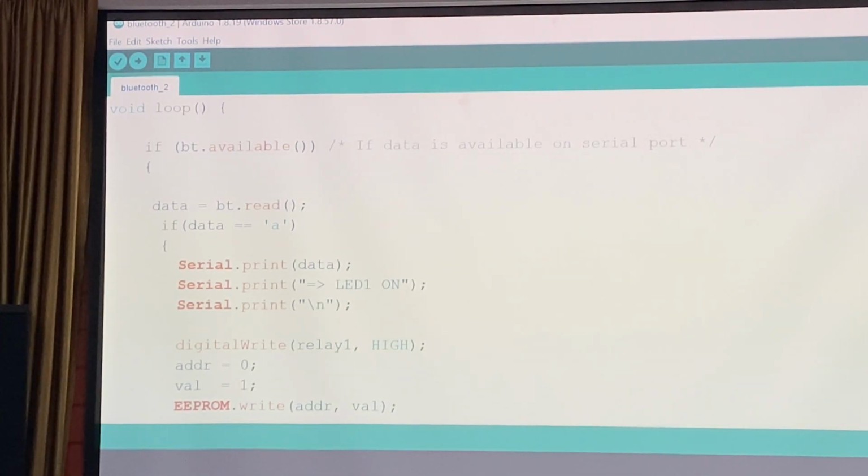Can anyone tell how the mobile phone is connected to this Bluetooth module? Because in the mobile also we have Bluetooth. That Bluetooth and our hardware Bluetooth module both are paired and connected. So when you press the app button, A will transfer. That A we have already written in the program. If data is matching with A, then it will enter into this loop, then serial print data. If you want it in the serial monitor, it will print data, and this is also for our verification whether the data is coming or not, we can see in this serial monitor.